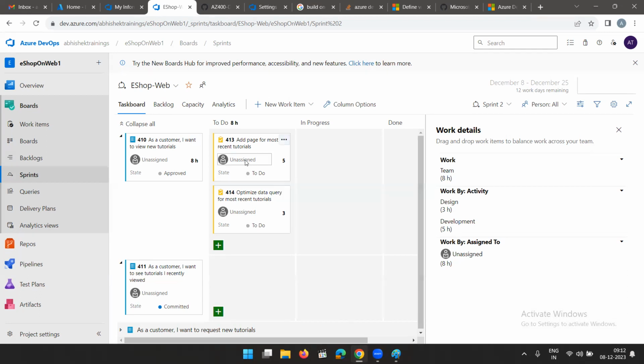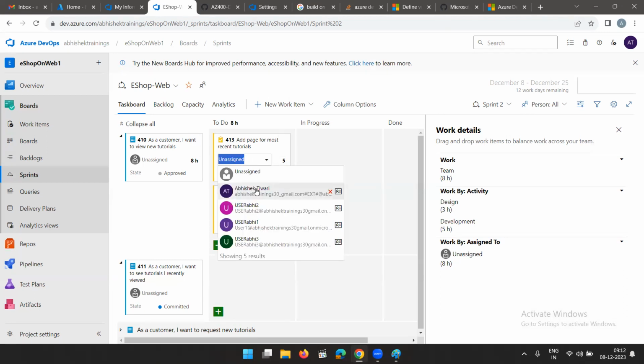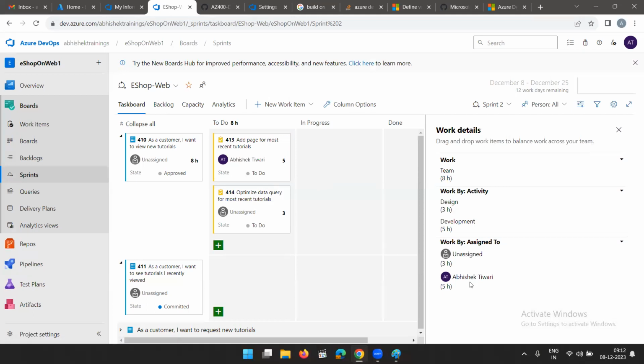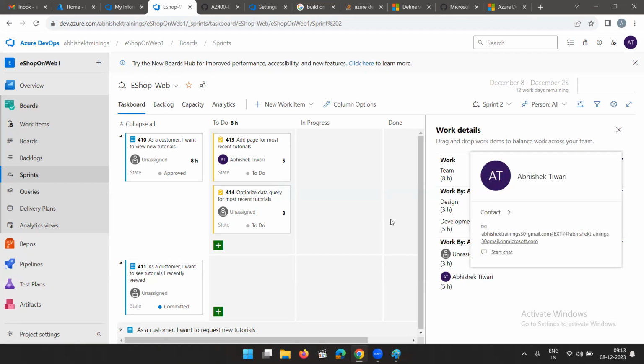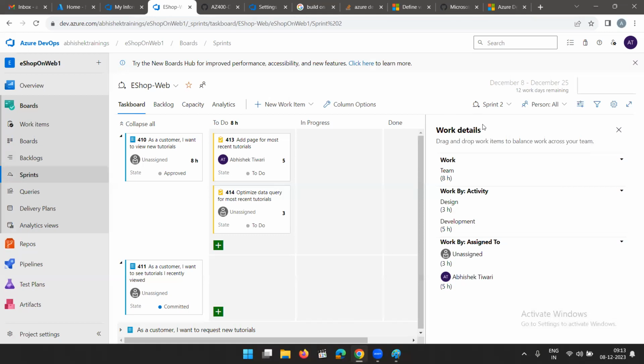What you can do, you can assign, like this development activity you can assign. I can assign it to myself. Now it will start showing my name in the development assigned activity, that is 5 hours. Okay. Now you can see this 5 hours to me of the total of 8 hours. Now what you can do, as of now, it is showing like this.